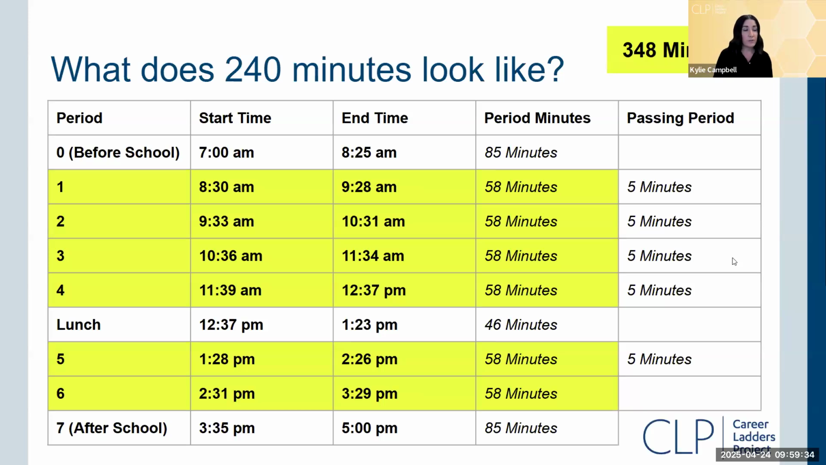So what does 240 minutes look like? Okay, 240 instructional minutes out of a traditional school day. So here's a bell schedule that's pretty common with 6 periods. I know some schools have 7, so they have shorter times or maybe a longer day. But here's a sample with just the periods being 58 minutes. We have 348 minutes of instruction within this sample bell schedule.